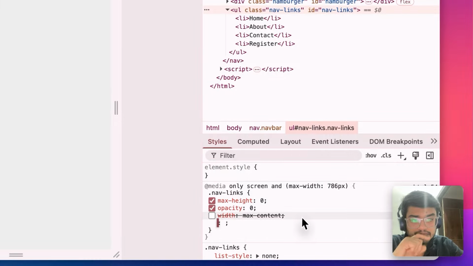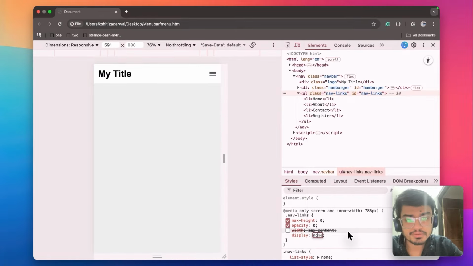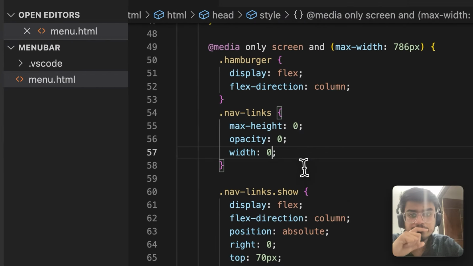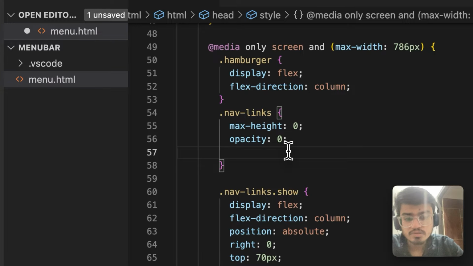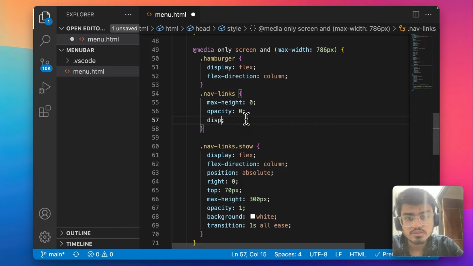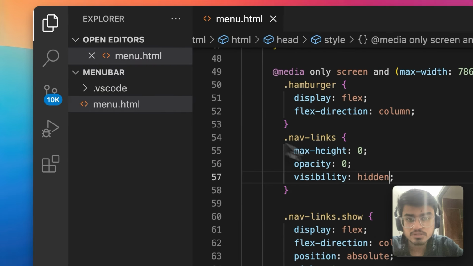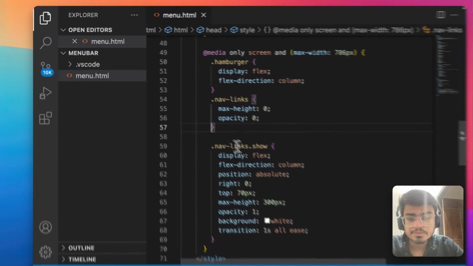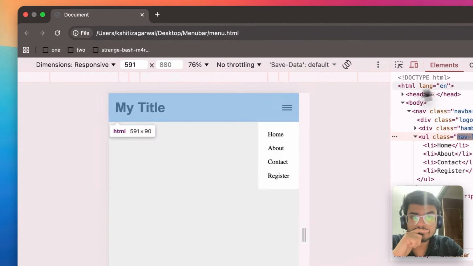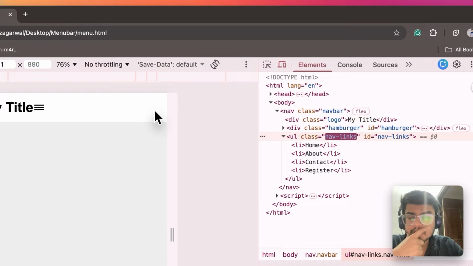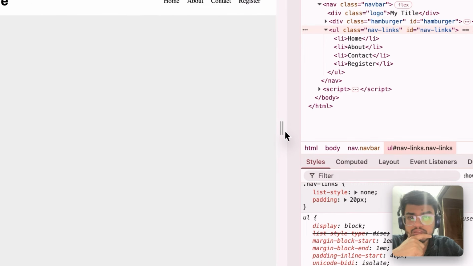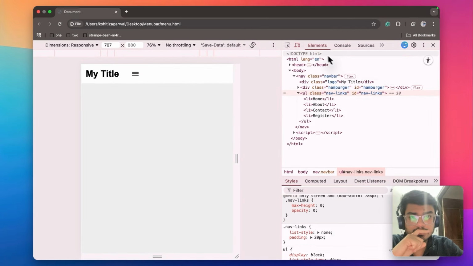Display none, if I then it can't work. Not width 0. Display hidden now. Visibility hidden, I guess it would still be taking the space. Yeah, it's still taking the space. Okay, no, that's not going to work. Okay, let me think what we can do for this one.